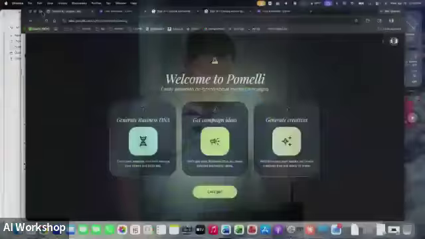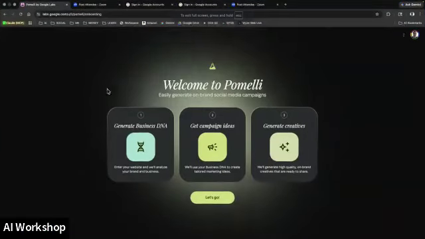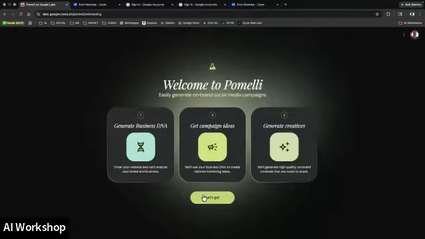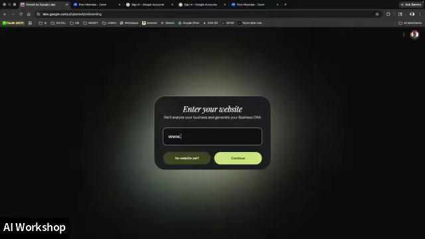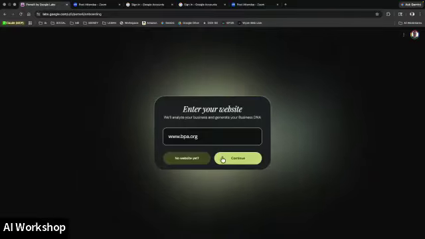Now, when it comes to working on projects, I want to show Pomelli. This is a pretty interesting app that Google has. Again, I'm logged in, and this is just under the Pro. What you can do is generate the business DNA. For example, a nonprofit that I work with, I'm going to go ahead and enter it, which is bpa.org. You could do this on your own site. And then you can continue.